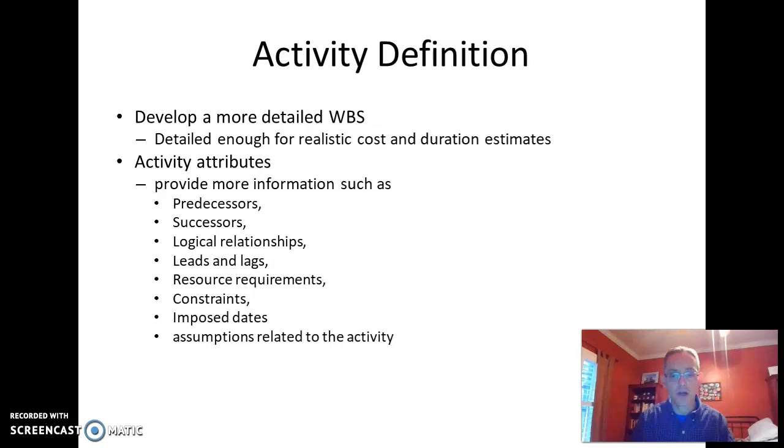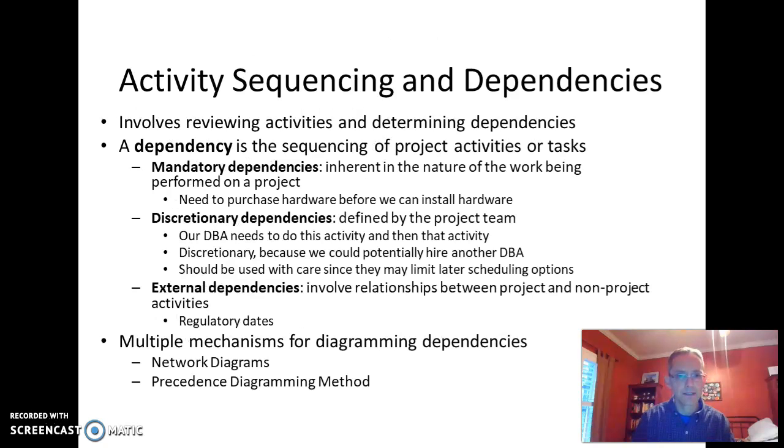Now you've got realistic cost and duration estimates that you're assigning to them, including predecessors, successors, what our relationships are to other tasks, other lead and lag times, other imposed constraints on this, those kinds of things that really define those activities.